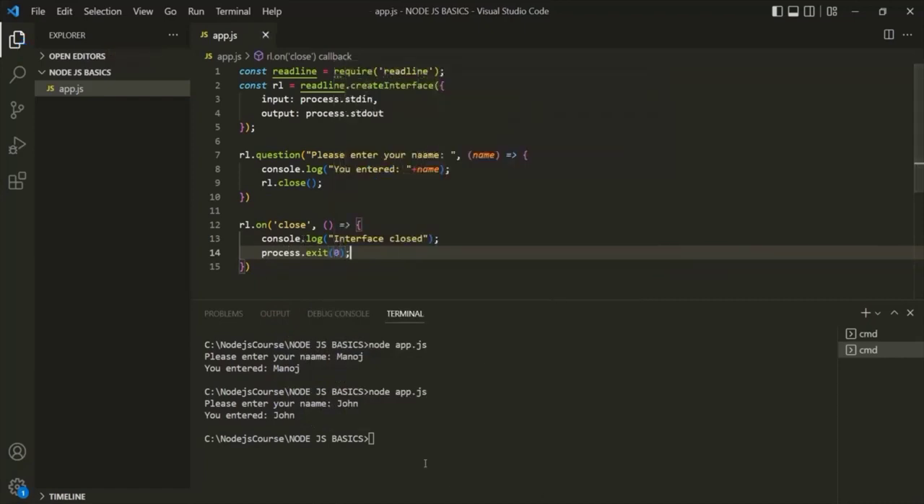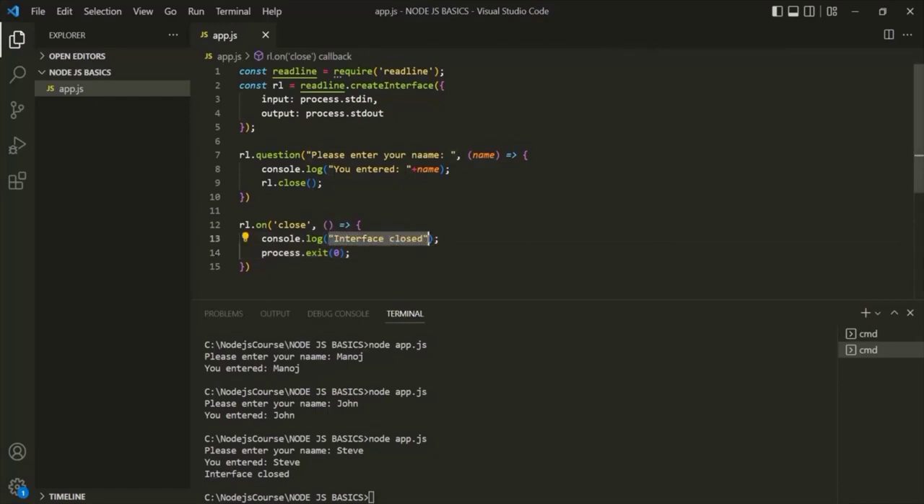With this, let's save the changes. Let's run this app.js file again by typing node space app.js, and let's press enter. So it asks for a name. Let's pass Steve. Let's press enter, and you can see it has logged you entered Steve, and then it also logs interface closed. So basically this line of code has also been executed. That's because when the interface closed, it emitted the close event, and here this on method is listening to that close event. When that close event happened, it executed this callback function.